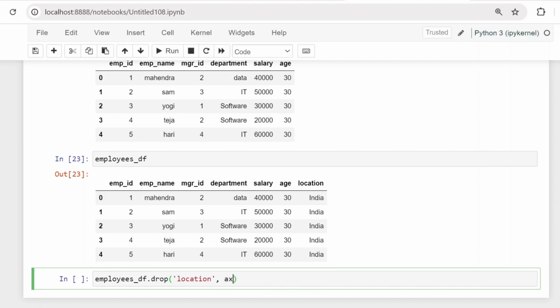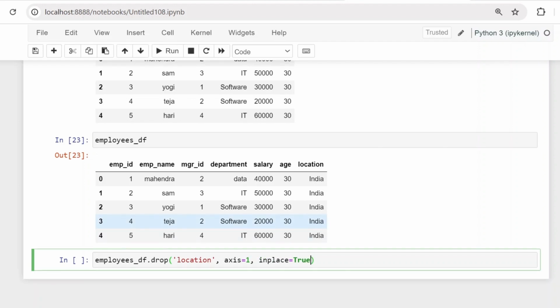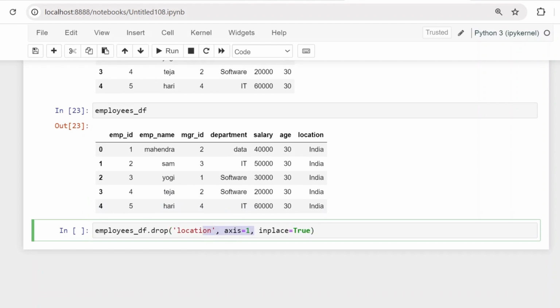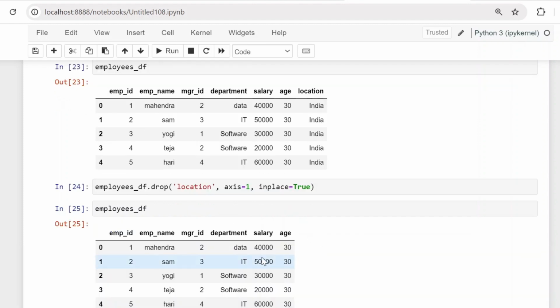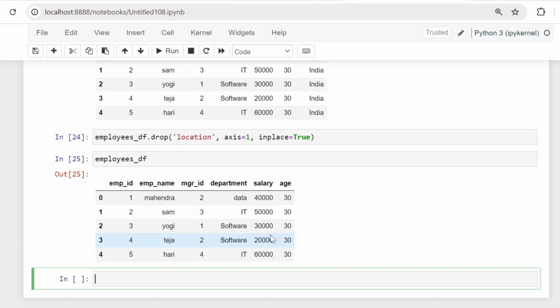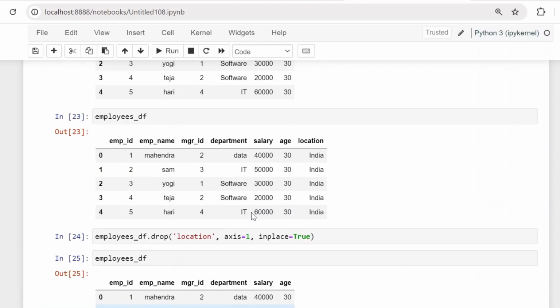For now, I'm going to do one more method, that is df.drop of location. We have to mention axis equal to 1, and also inplace equal to True. As and when I put inplace equal to True, whatever action takes place here will reflect into this employees_df, whatever data frame you are going to consider. Now if I execute this query and call it, we don't get location. So this is how we can drop any column. Here it is location. Even if you want to drop age, you can drop it, no problem. Any column you want, you can drop it.